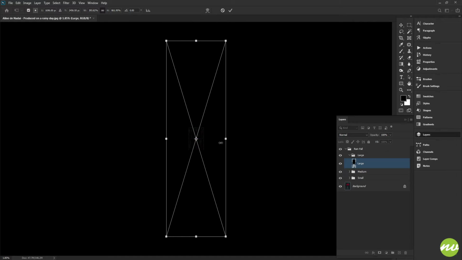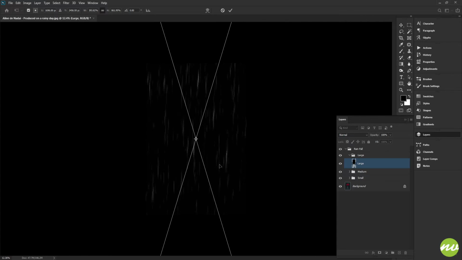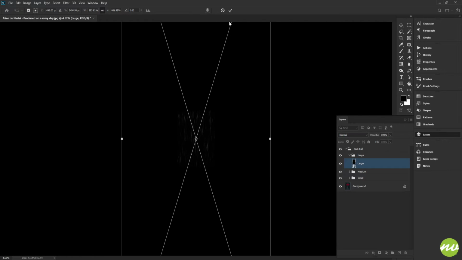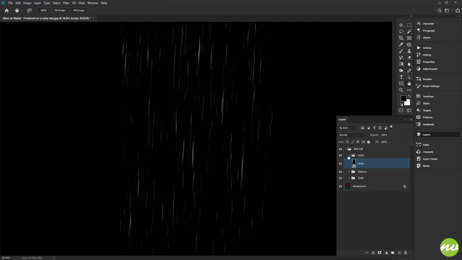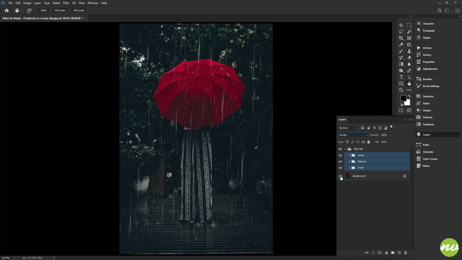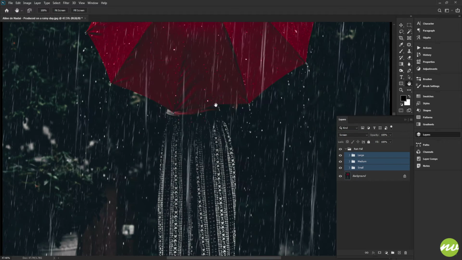And I might drag this out a little bit. I'm going to zoom in and see how it looks. Yeah, it looks pretty good. And click OK. It's very huge, and I'm aware of that, but it's intentional. Now what I want to do, select all three of these folders, go to blend mode, select screen. And now you can see the rain, okay?